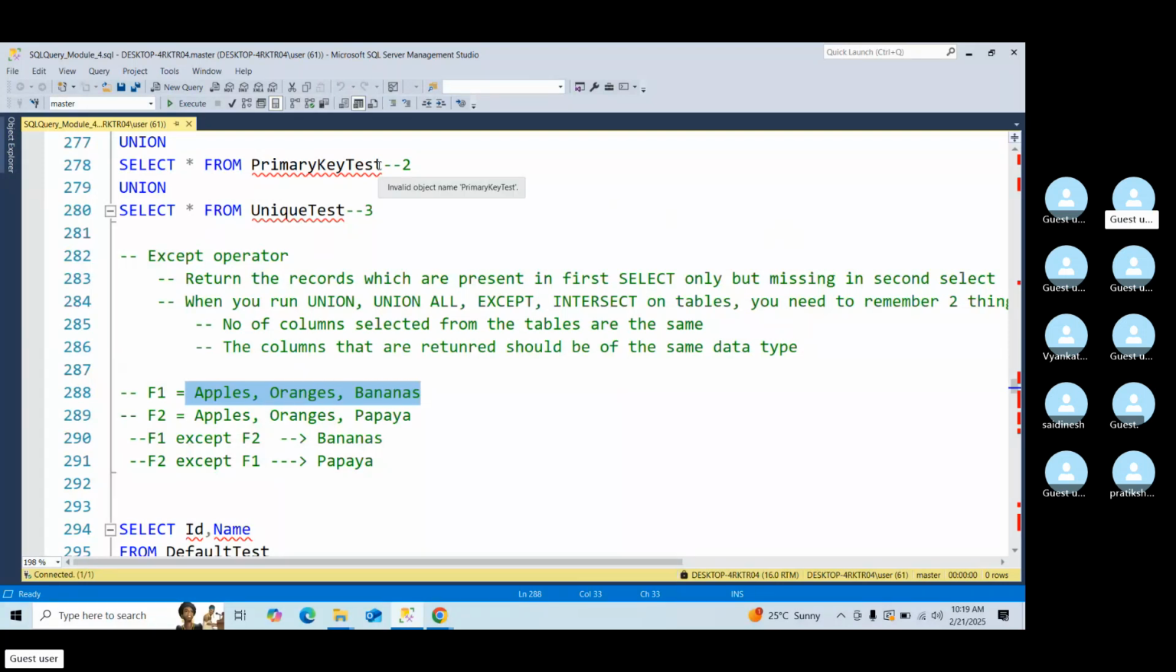The records that are present in the first select only. If you see in F1, we are having apples, oranges, and bananas. In F2, we are having apples, oranges, and papaya. Now, apple is present in both. Is it present in only the first one? No. Orange is present in both. Bananas is present in only F1. So except operator will select the record which is present in the first select only.